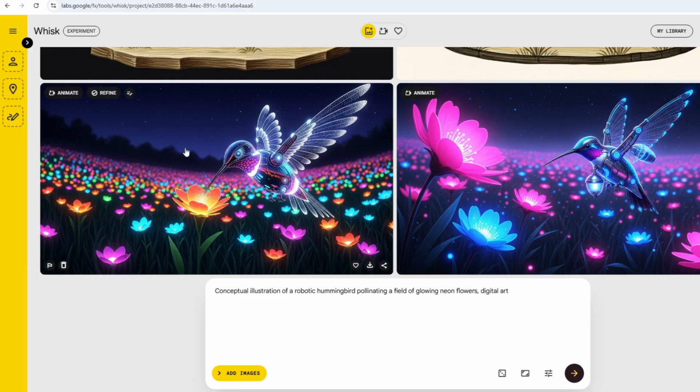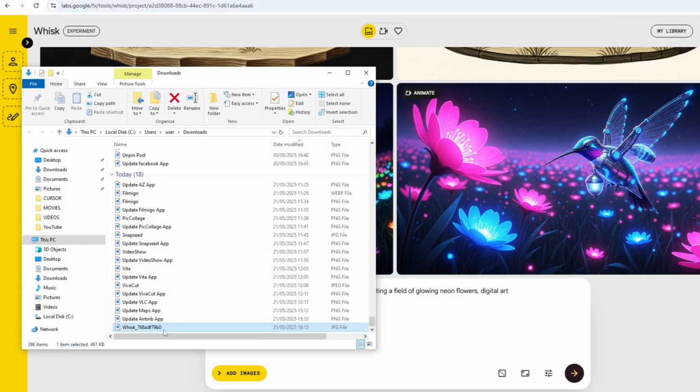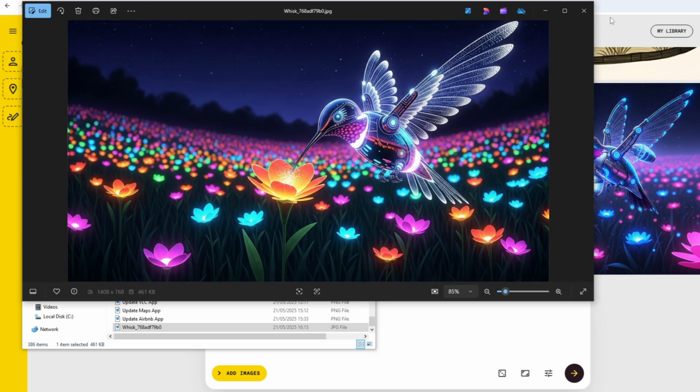Now, should you want to download this image, it is quite simple. Just head over to the download button, which is here. If you go ahead and tap on it, the image will be downloaded straight to your computer. And this is a watermark free image. If I go ahead and tap on it, you can see it here. Quite stunning, and it is free from any watermark.